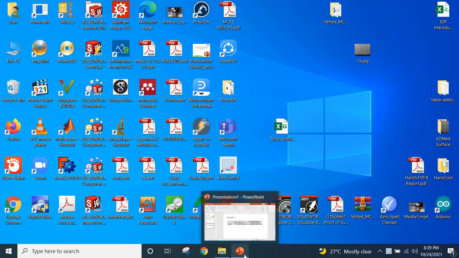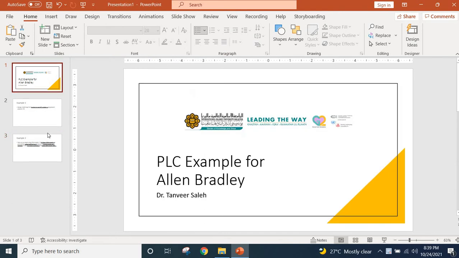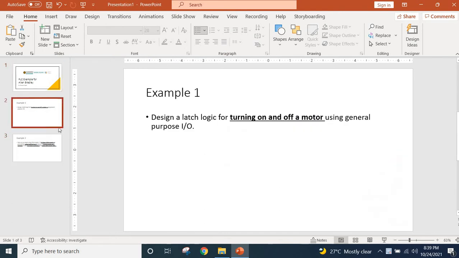In this short video, we are going to discuss the very first example for RSLogix X. We are going to use two ladder logic problems, and we will see how to simulate them using RSLogix X. So let's see first what the problems are. Example number one, or the problem number one, is to design a latch logic for turning on and off a motor using general purpose input-output.